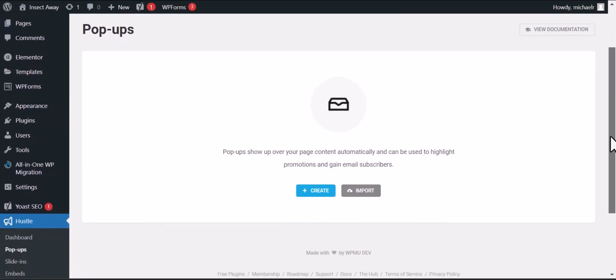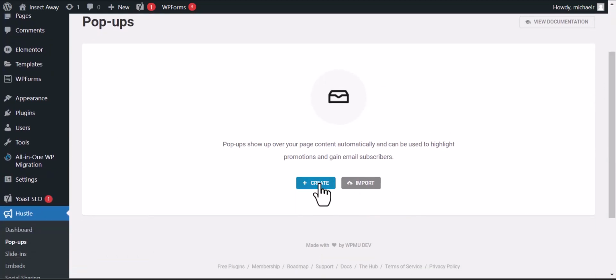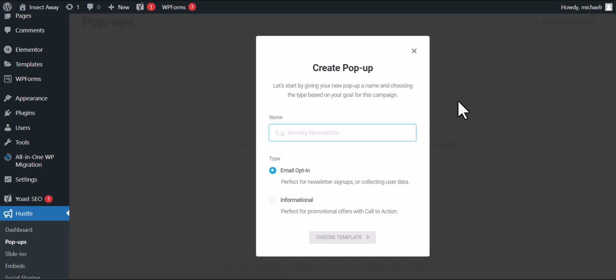Then I'm going to scroll down and I'm going to click on create. Now, the first thing you need to do is create a name for your pop-up. So in this case, I'm creating a pop-up for a special offer. So let's go ahead and say pest control special offer. All right, next you'll see two different options, whether this is an email pop-up or an informational pop-up.